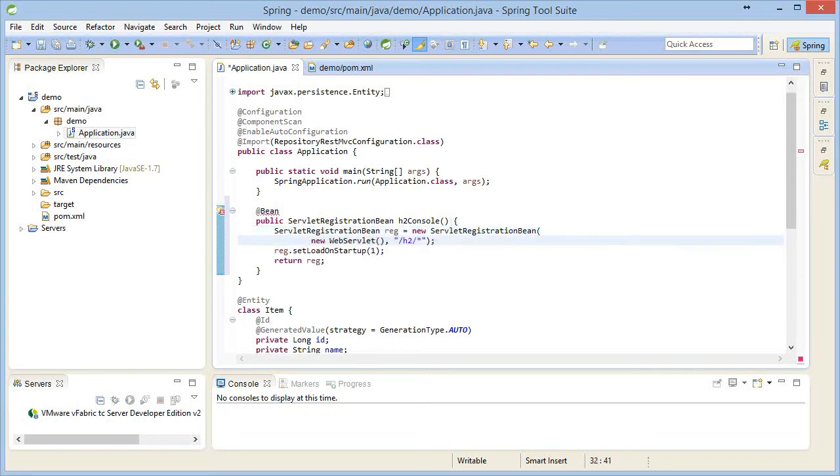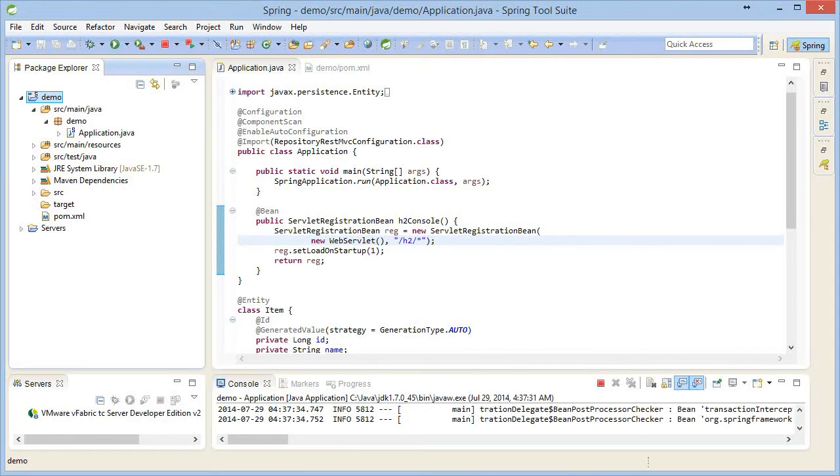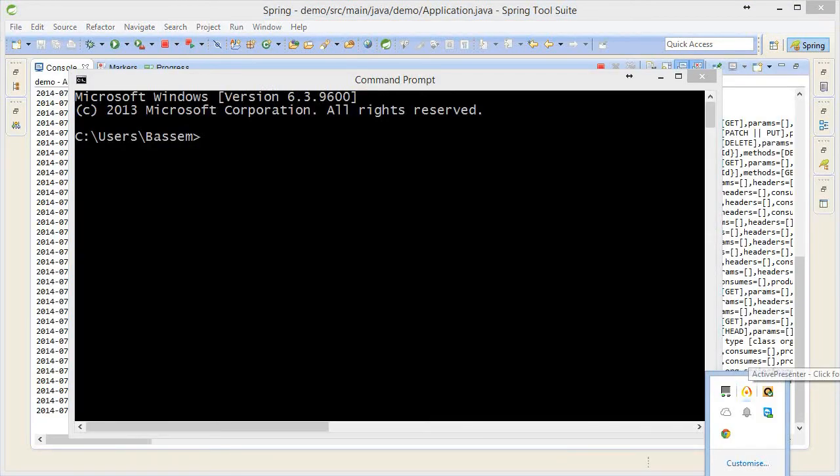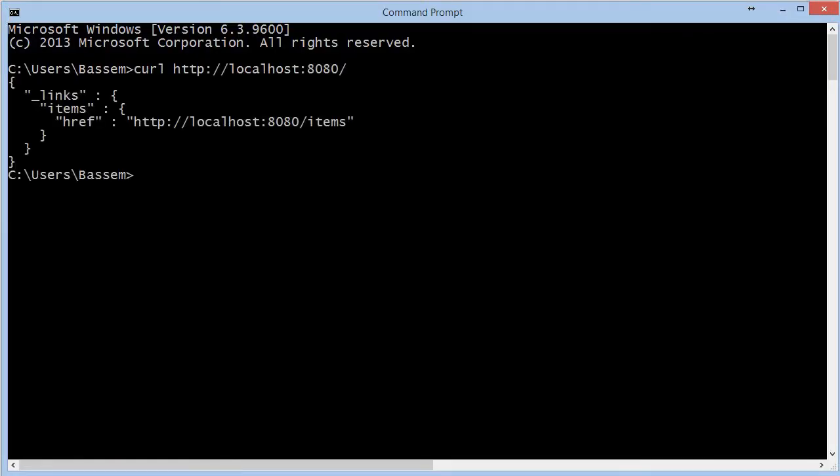Okay, now we can run our application as a Spring Boot app. It could be generated as a jar file and run. Let's now test our REST service. Okay, there is one resource called items and it's empty.